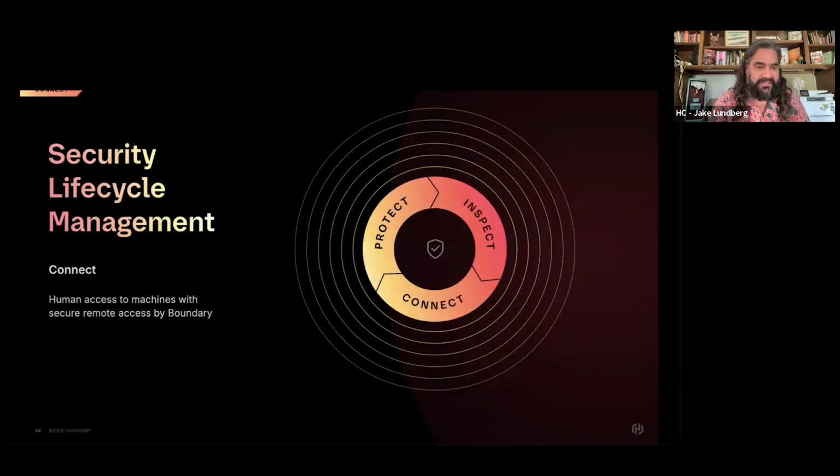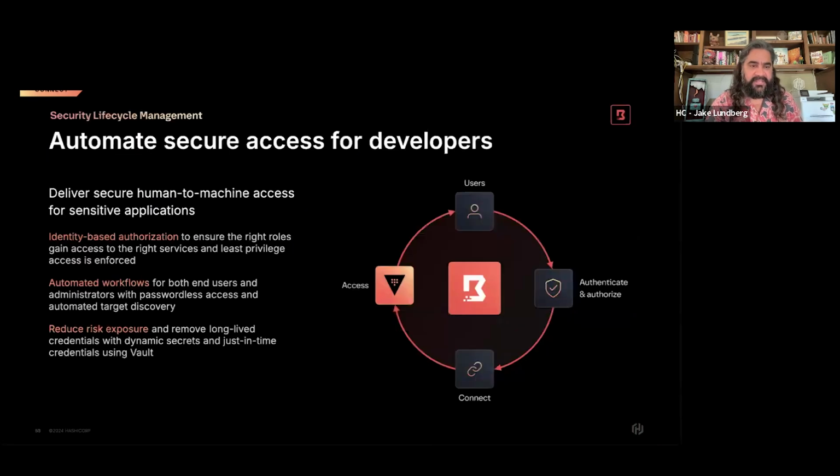So, again, if we think about overall security lifecycle management, our Boundary product is a way for your users to get connectivity to any of your cloud or data center endpoints, much like a traditional PAM type product, but very different in the fact that it's a proxy-based mechanism.